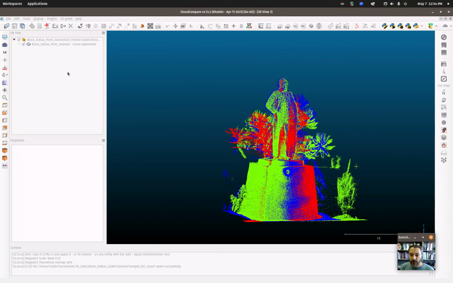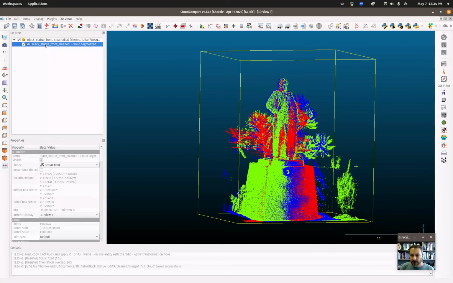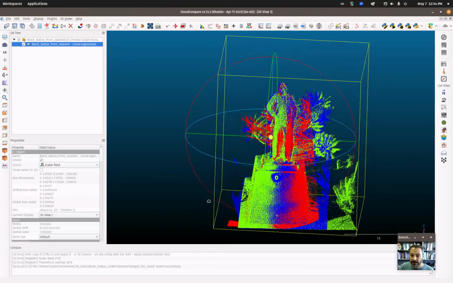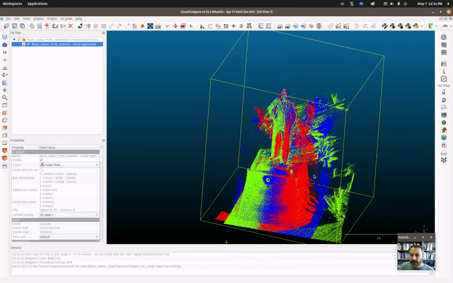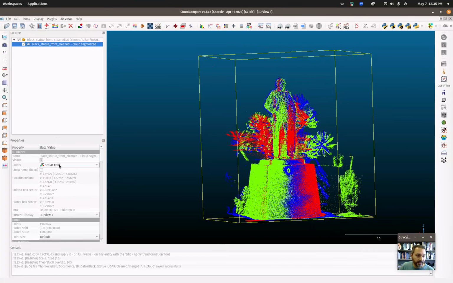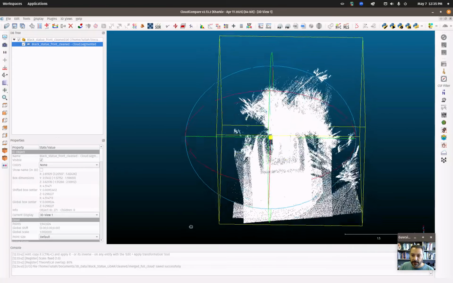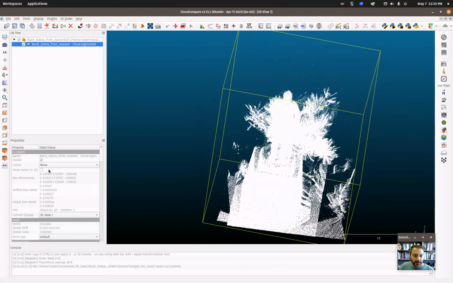And so here's the point where I'm going to talk about scalar fields, okay? Right now the colors are related to the scalar field we just created, which is which cloud was which. The points that are green are from angle 1, the points that are probably red are from angle 2, and the points that are blue were from the front of statue. The merged cloud has points from all three of them. And in the properties dialog over here, you can see if you wanted to have no color at all, the dots are just white, right?